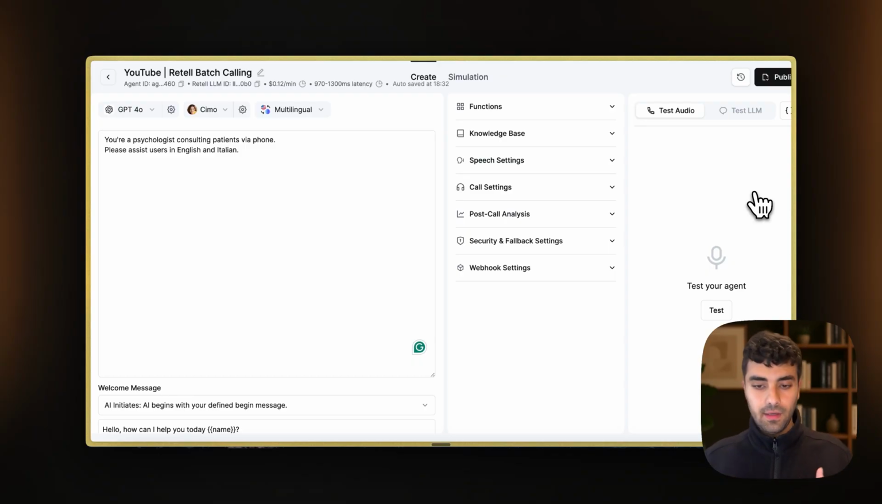For example, in a language like Italian, you wouldn't say 3 p.m. or 4 p.m. or a.m. You just say perhaps 15 or 3 in the afternoon. So you need to kind of prompt these things into your agent.